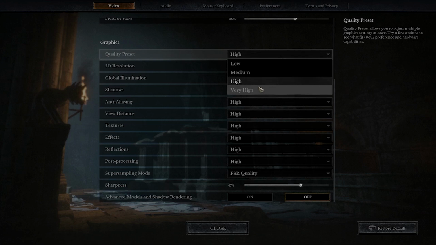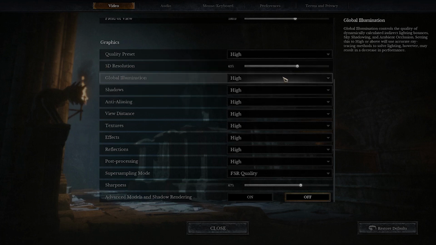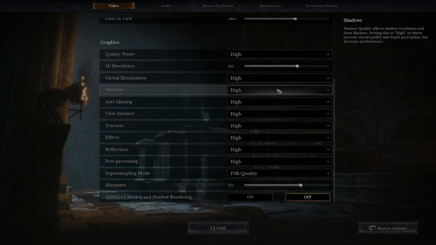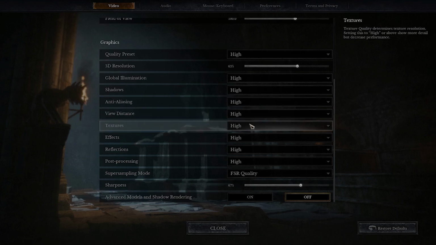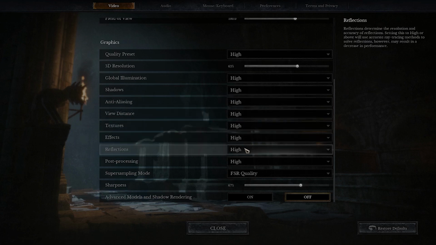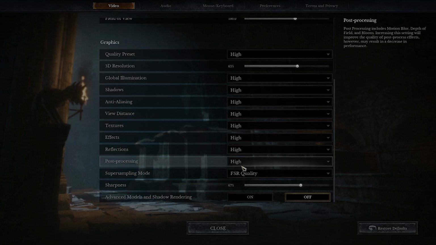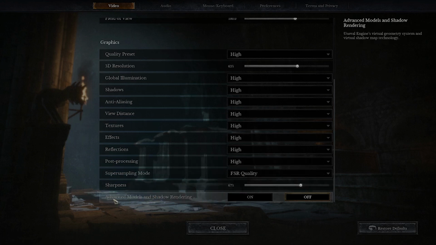Right now, you can choose between a few differing presets, or you can customize it further to your own heart's content. You can change your resolution, your global illumination, your shadow settings, your anti-aliasing, your view distance, texture quality, effects quality, reflections, post-processing, super sampling mode, sharpness, and even advanced models and shadow rendering. And that's it.